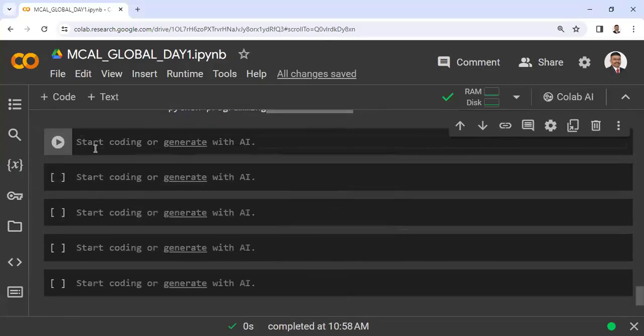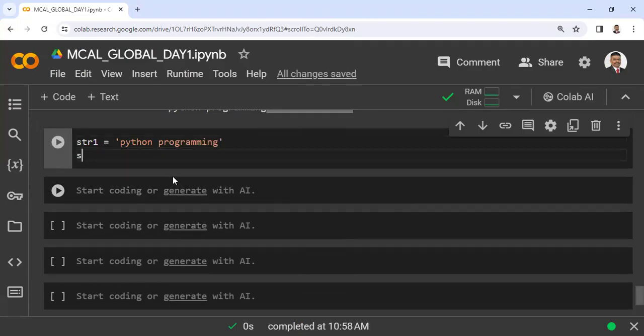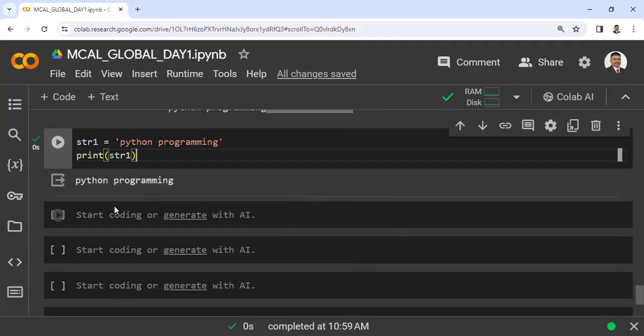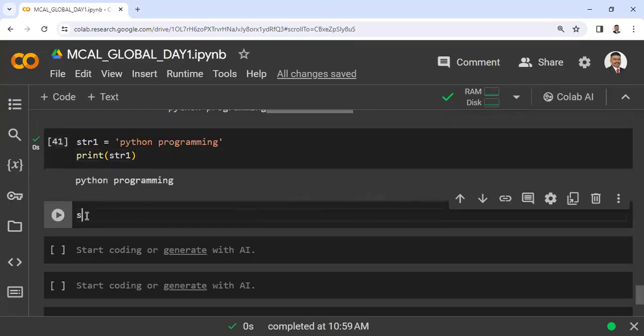Then you have something called count. So str1 equals Python programming. Print str1, and then you have str1 dot count.